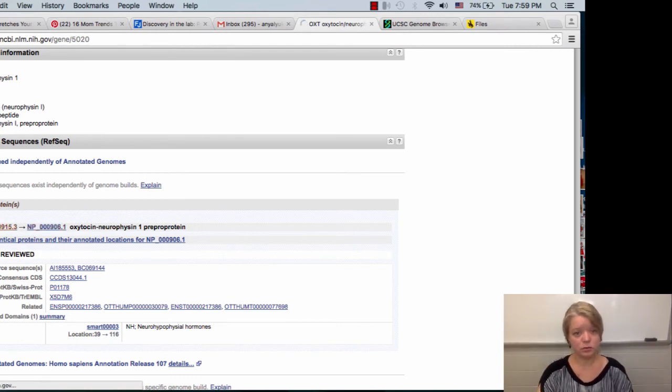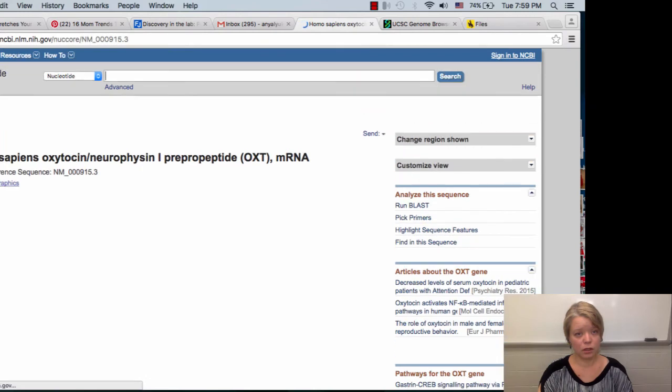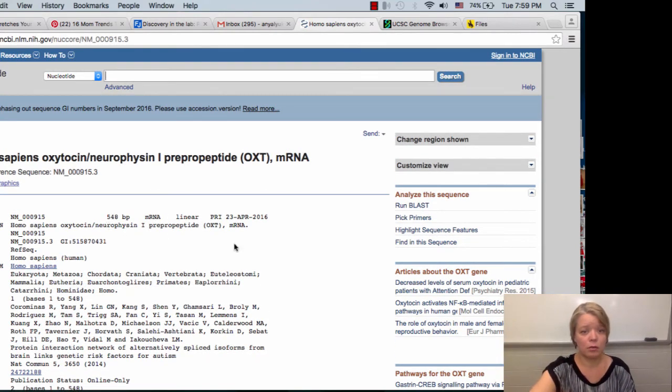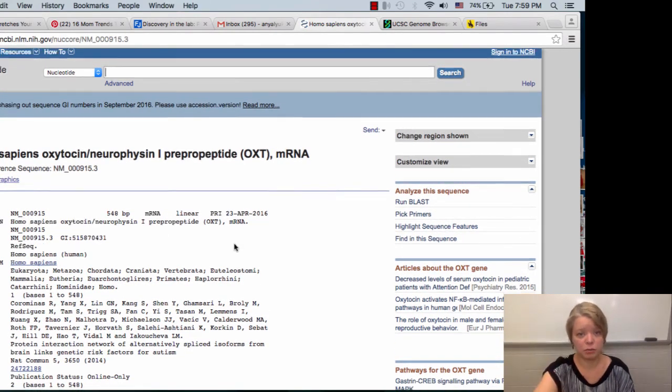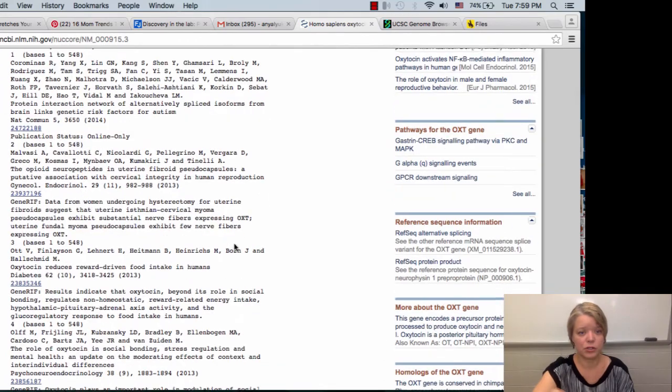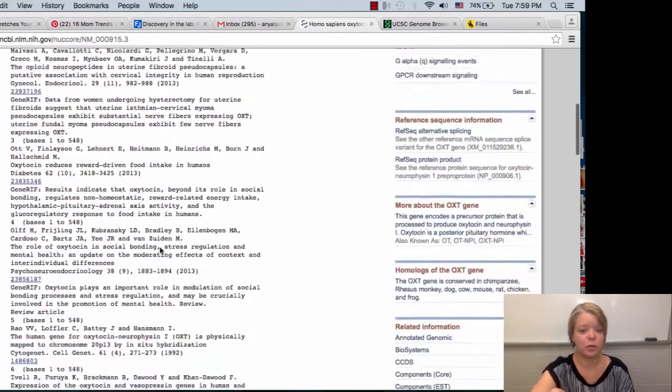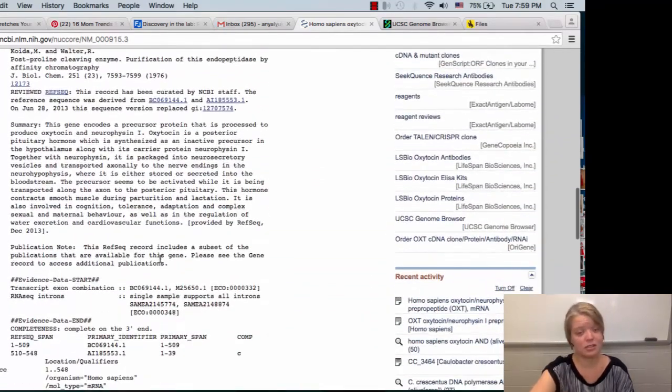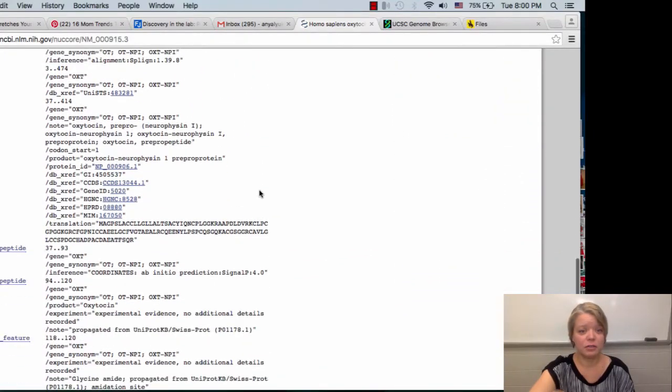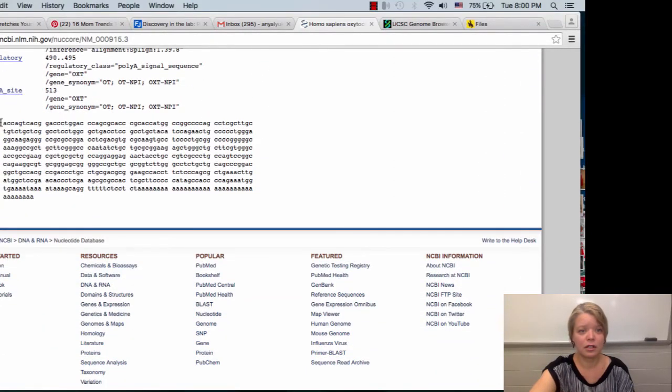So here we go. And this is the small file GenBank contains for oxytocin. There's first all the people who published on it listed. It's a long list. And then you will see the actual gene sequence of the oxytocin gene.